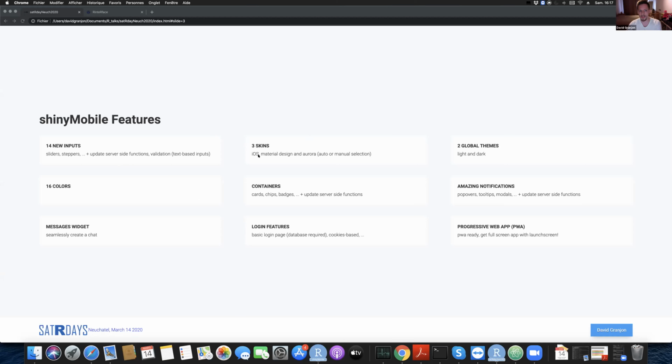We have three skins: iOS, material design, and Aurora, even though it's automatic, actually. If you put it to automatic, it will detect if you are on Android or on iOS, and apply the specific theme. Two global themes, light and dark, and the dark mode is really nice today, especially if you care about your eyes. There are 16 colors. You have containers like cards, chips, badges, as well as several side functions for these containers, because they are highly interactive, like cards. So I will show you in a few minutes.